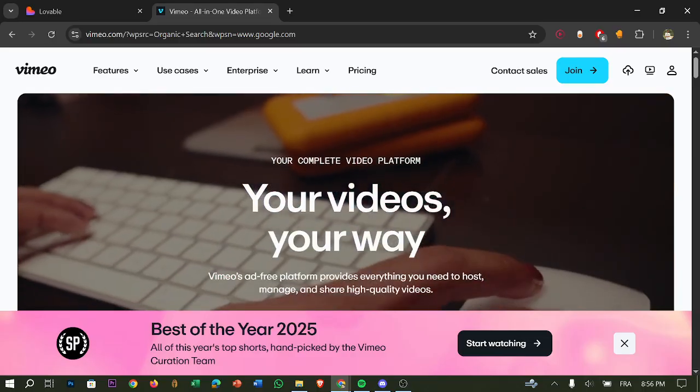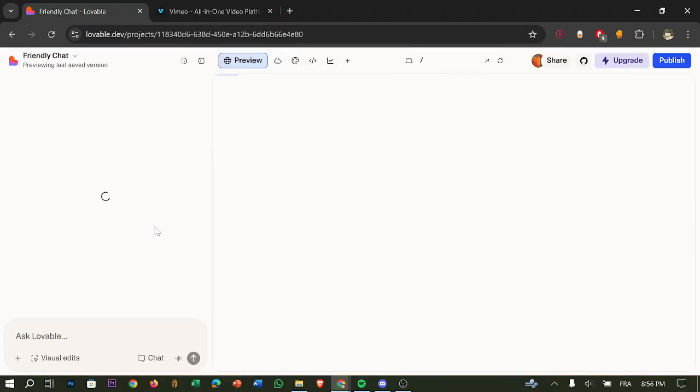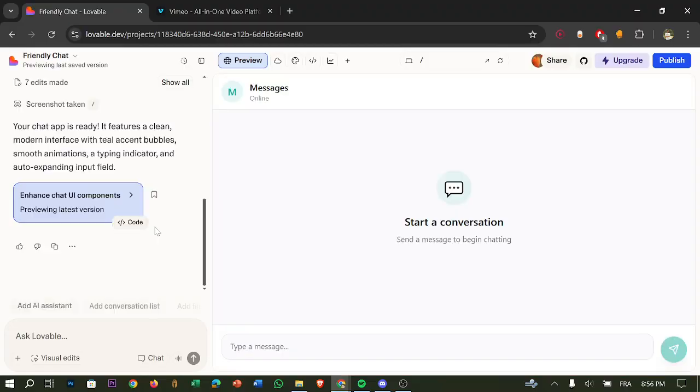Now paste the Vimeo embed in Lovable. So in Lovable, click add elements. Choose embed or HTML, paste the Vimeo iframe code and then tap save. So this is the most stable integration method.